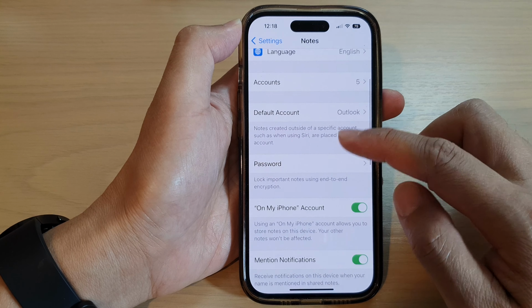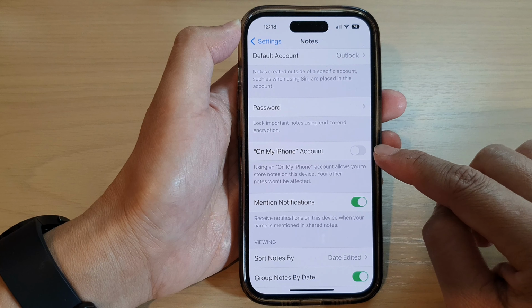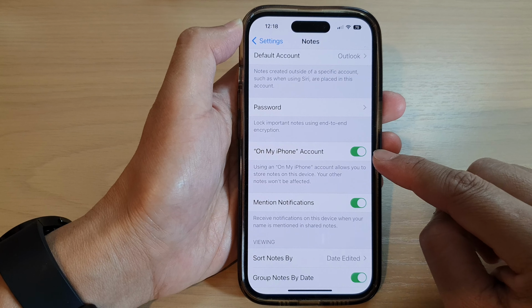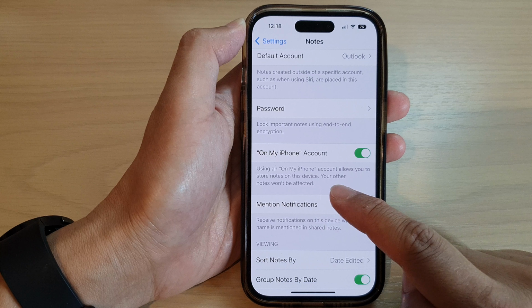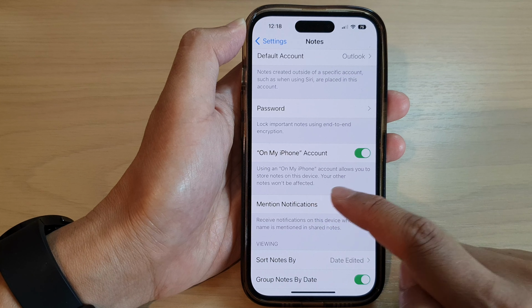Next, we go down and tap on On My iPhone account. Tap on the toggle button to disable or enable it. Now note that using an On My iPhone account allows you to store notes on this device. Your other notes won't be affected.